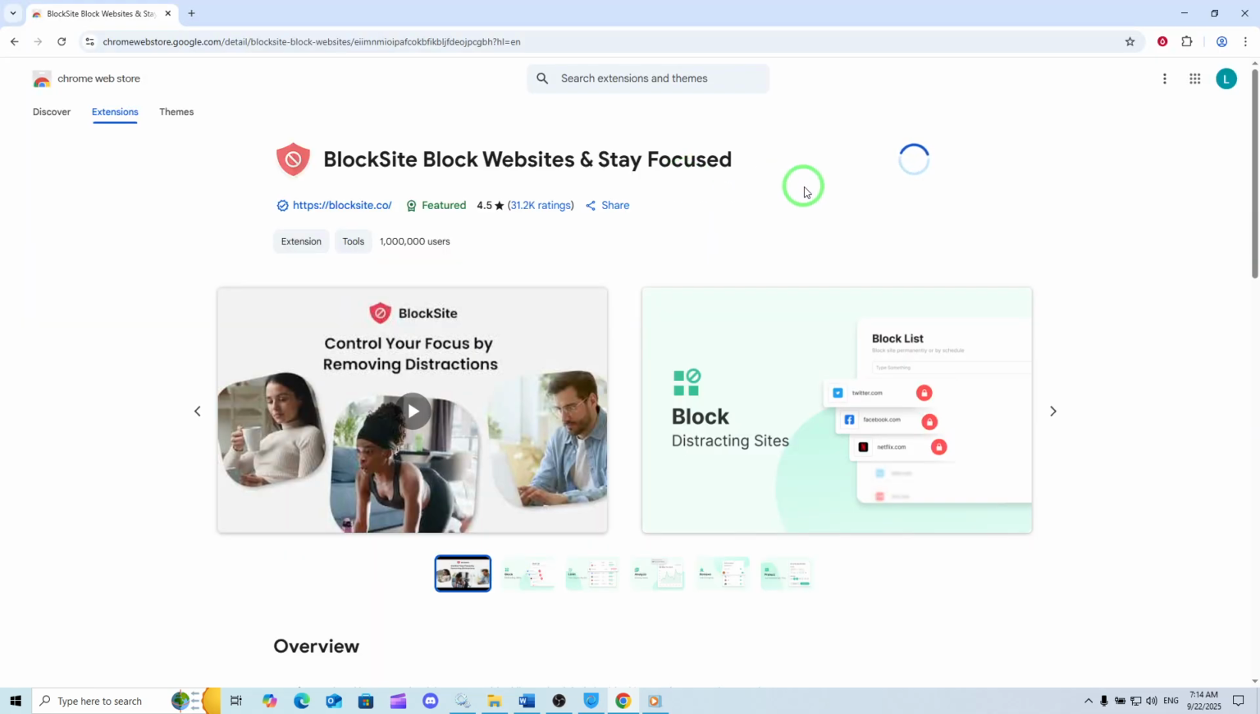A small pop-up box will appear asking for confirmation. Click Add Extension. After you've done this, the installation will only take a few seconds. Once it's installed, you'll notice a new small icon showing up in the top right corner of your Chrome browser. That's your site blocking extension, ready to use.